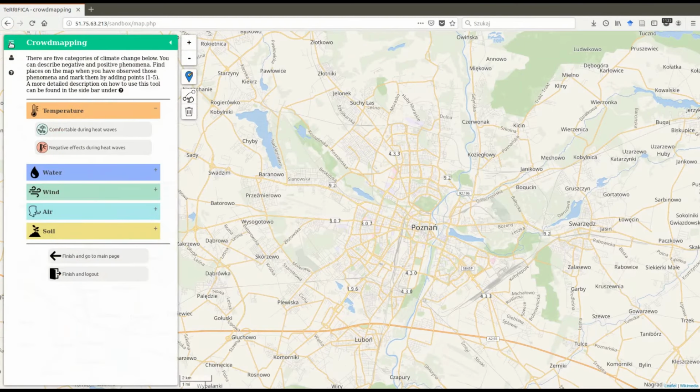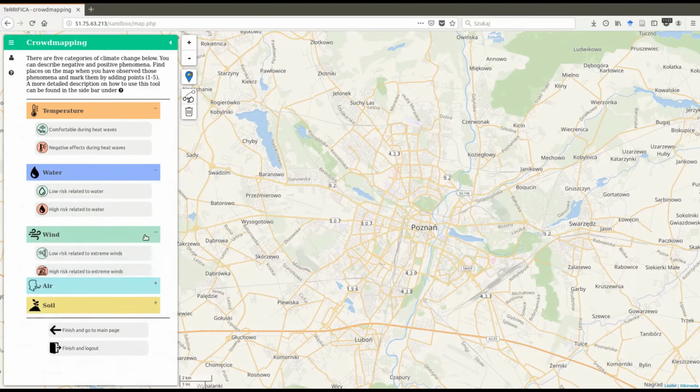In the main panel of the sidebar, called Crowd Mapping, you can see 5 categories of climate change, 5 elements that we want you to share information about. We want you to share your local, spatial knowledge about temperature effects, water, wind, air, and soil. Try to start by browsing through these categories. There are 5 of them, and I will expand all of them right now.